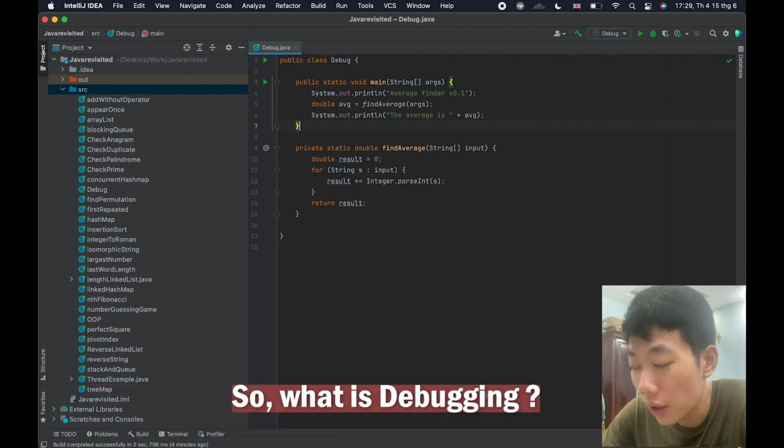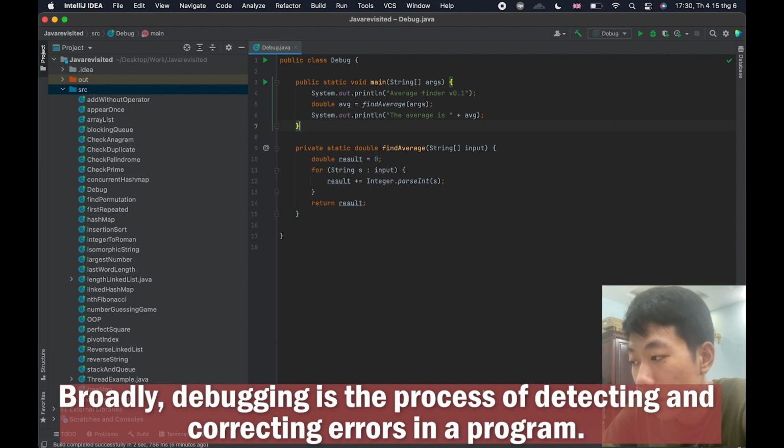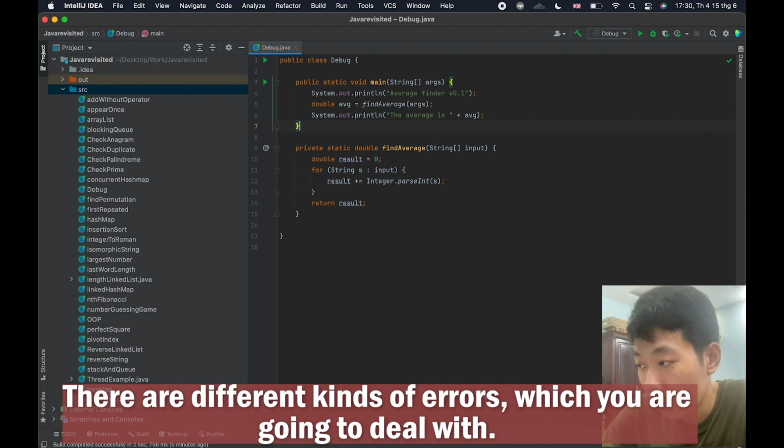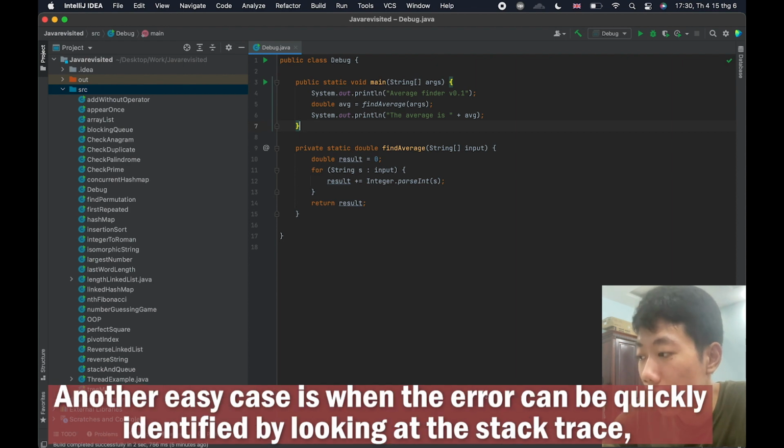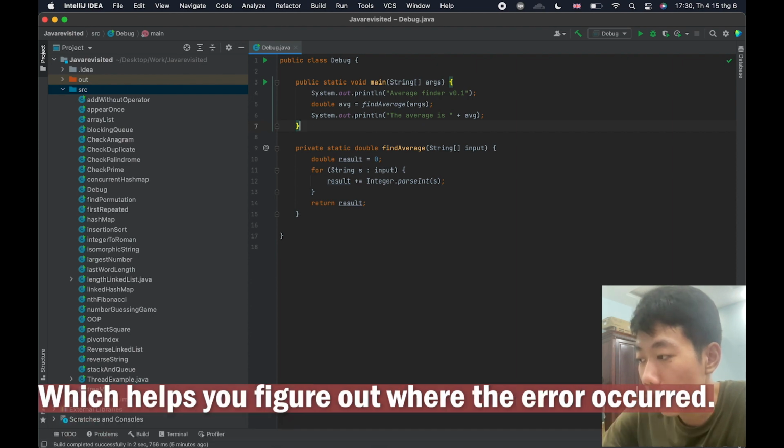So what is debugging? Broadly, debugging is the process of detecting and correcting errors in a program. There are different kinds of errors which you are going to deal with. Some of them are easy to catch, like syntax errors, because they are taken care of by the compiler. Another easy case is when the error can be quickly identified by looking at the stack trace, which helps you figure out where the error occurred.